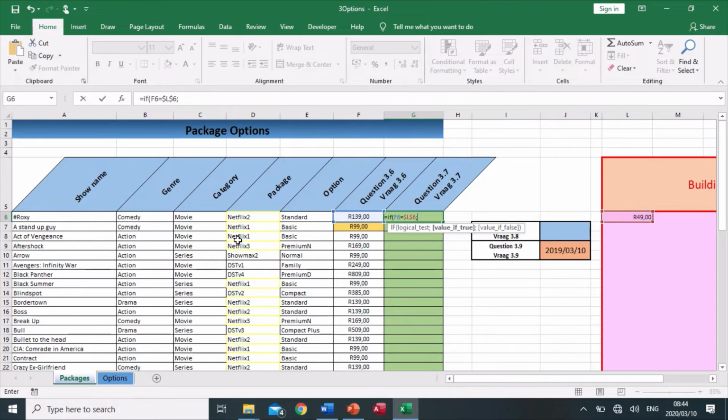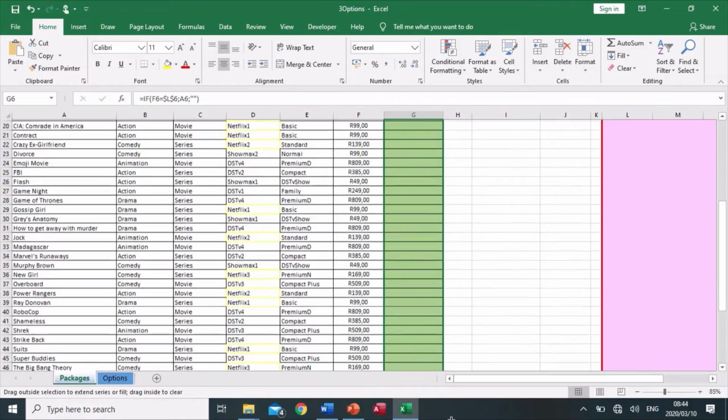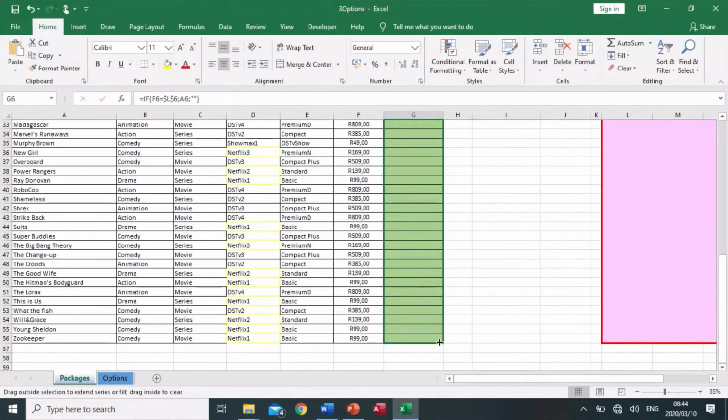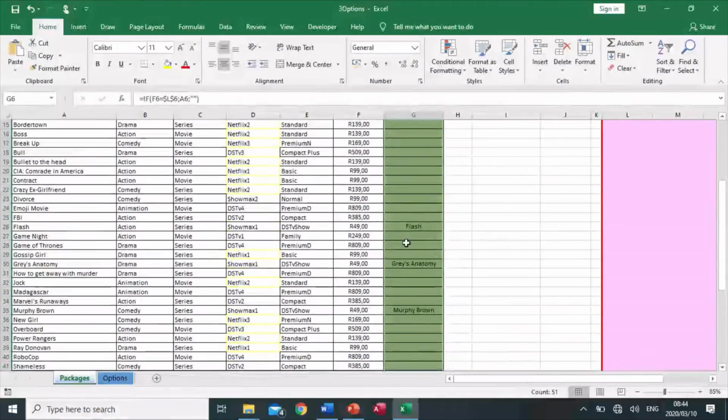So if the value is true, I'm going to want it to show the show name. And if the value is not true, I just want it to stay blank. Push enter, and you'll see there, that one stays blank. When I copy it down, you will see there are 3 shows at 49 Rand.